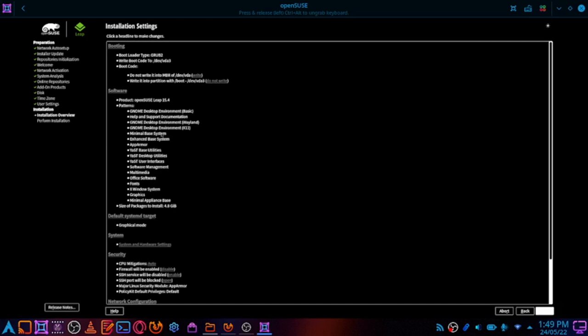Then the minimal base system of OpenSUSE has been selected, and an enhanced base system of OpenSUSE is selected. AppArmor has been selected. By default, YaST basic base utilities, YaST desktop utilities, YaST user interfaces, software management, multimedia. Then the Office software has been selected. Fonts have been selected. X Window System, that is the X display server, has been selected. Graphics, minimal appliance base. So there will be some system applications that have been selected.